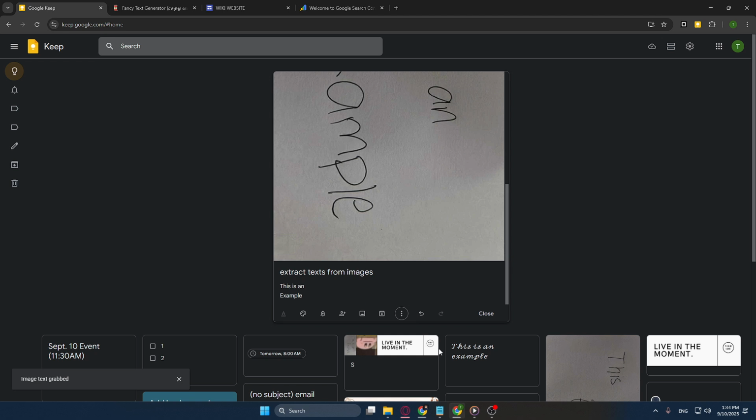It's almost like watching magic happen before your eyes as Google uses its powerful tech to recognize the text in your image. The extracted text will appear as a new note within the same document, allowing you to edit, organize, or simply read through it as you wish. And that's it. You've now successfully used Google Keep to pull text from an image.